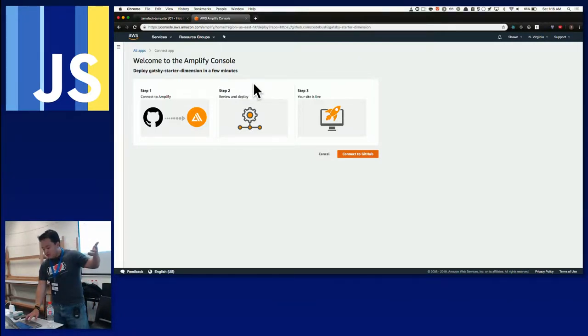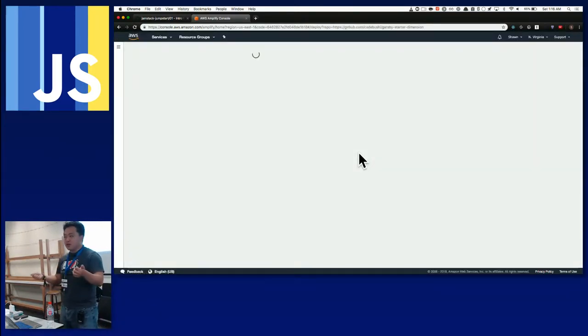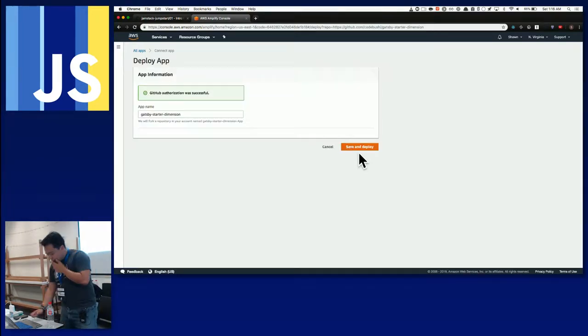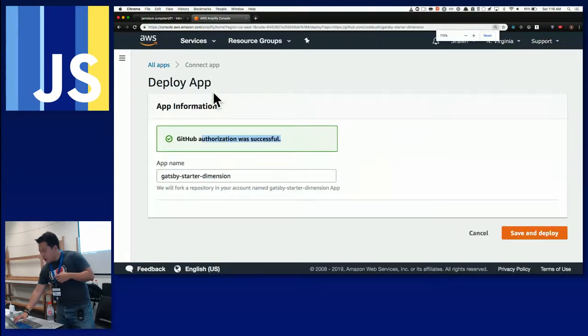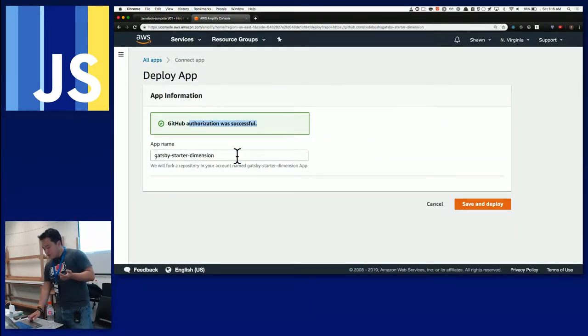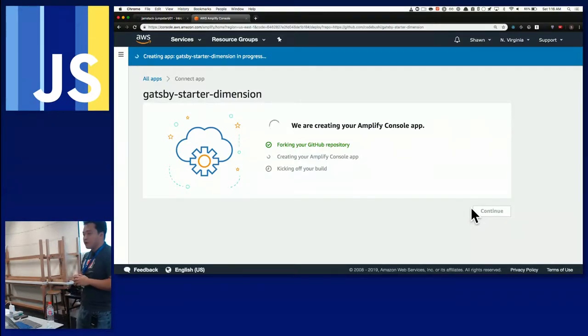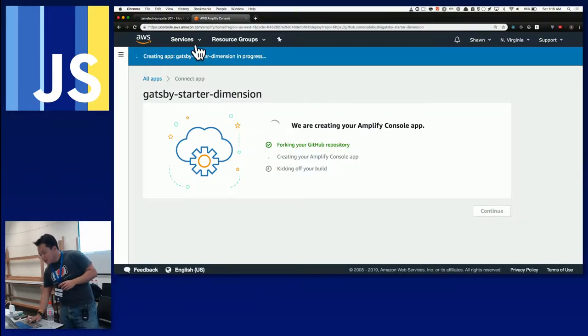So if you log in, you get to this flow. It's basically just going to deploy that site that we chose, and we're just going to click connect to GitHub. I'm already connected. You may need to log in on your own. It says GitHub authorization was successful for me. Again, if you're doing this for the first time, you may need to do some authorization. I'm going to go with the default name. I don't think I have this default name already. And it's creating my app. Okay, so I want you to do that.